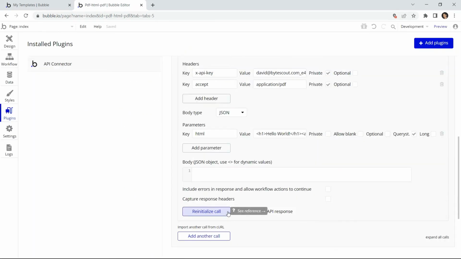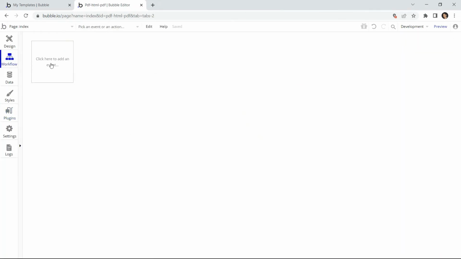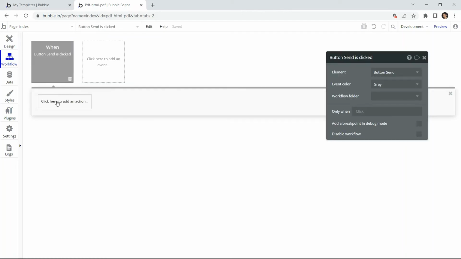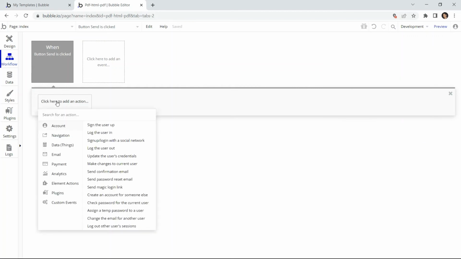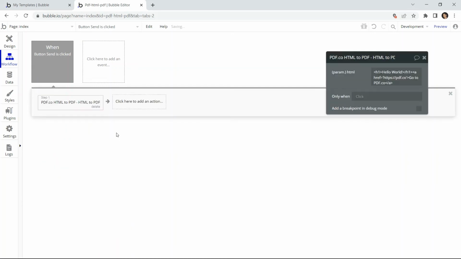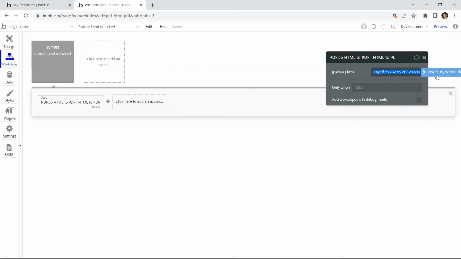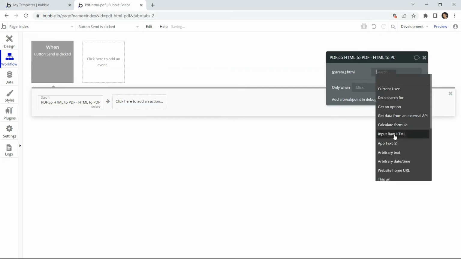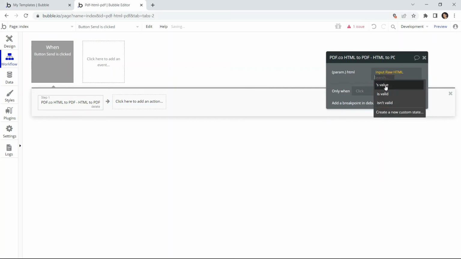After saving the results, go to the Workflow tab and click on the Add an Event box. Then, select the elements, and an element is clicked option. Now, click on the Add an Action button and select the pdf.co HTML to PDF plugins. Let's insert the dynamic data value. In the HTML param, select the input raw HTML's value.